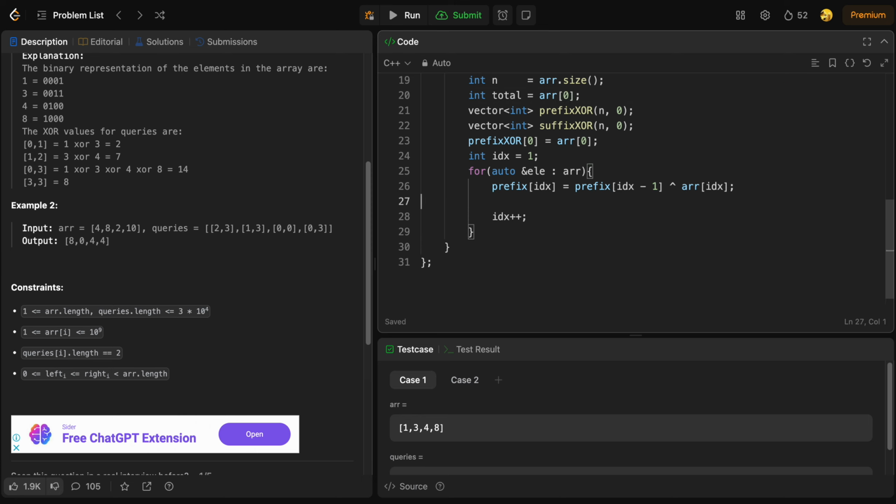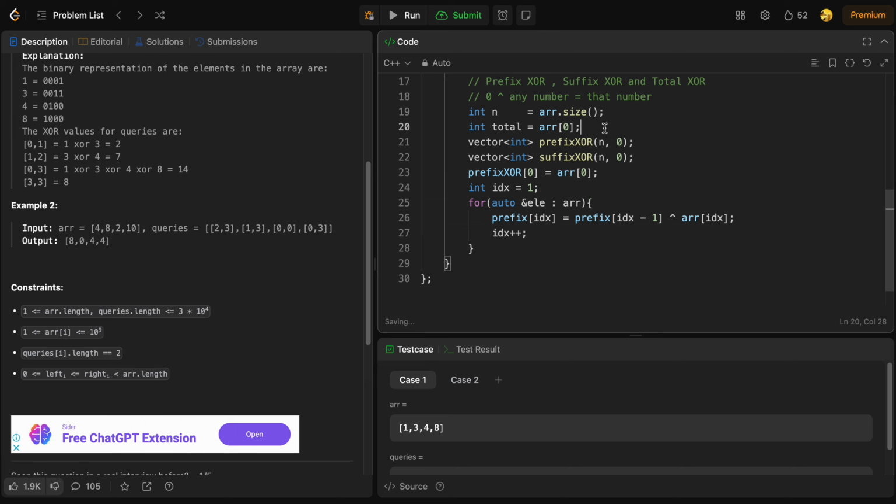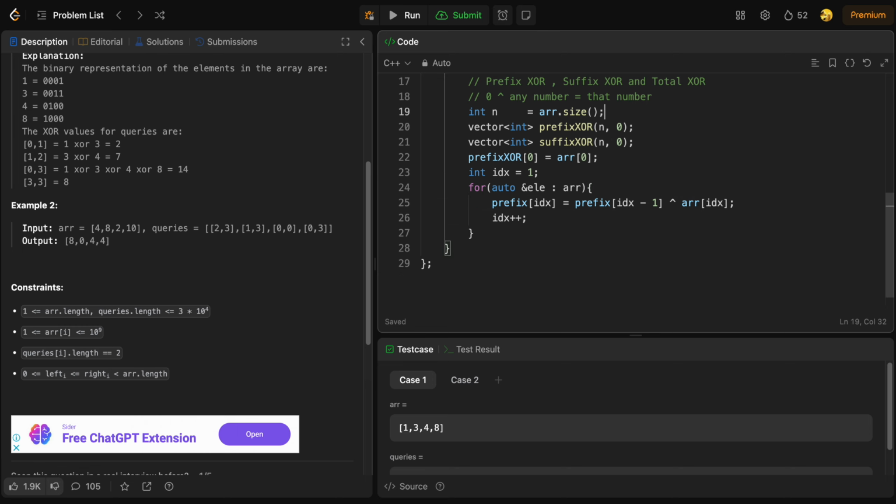Or else my total xor would be what? Simply prefix of n minus 1, right? So instead of making this here, I'll just use that only. In a similar way, int idx equals to, first of all, I'll just need to make suffix xor. Suffix xor of n minus 1 would be equal to array of n minus 1, and idx would be now initialized with n minus 2.